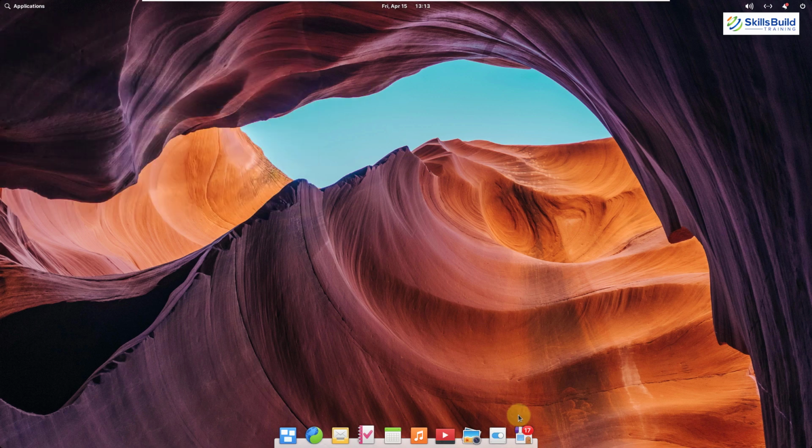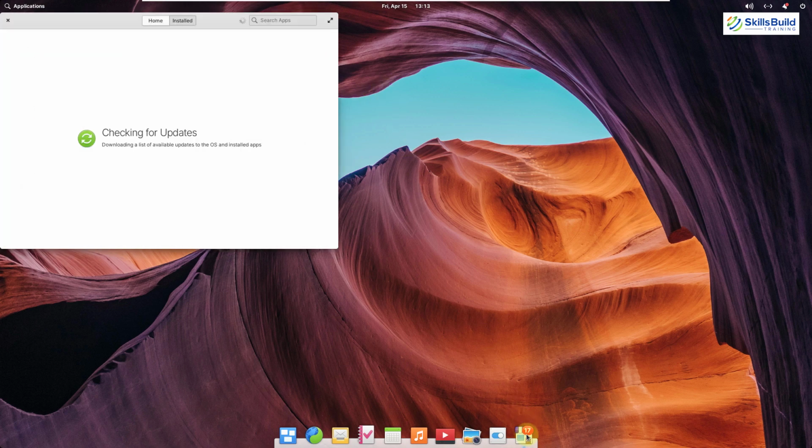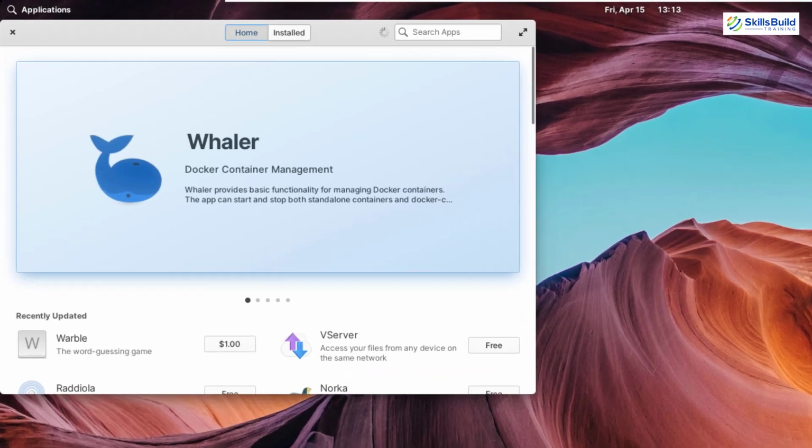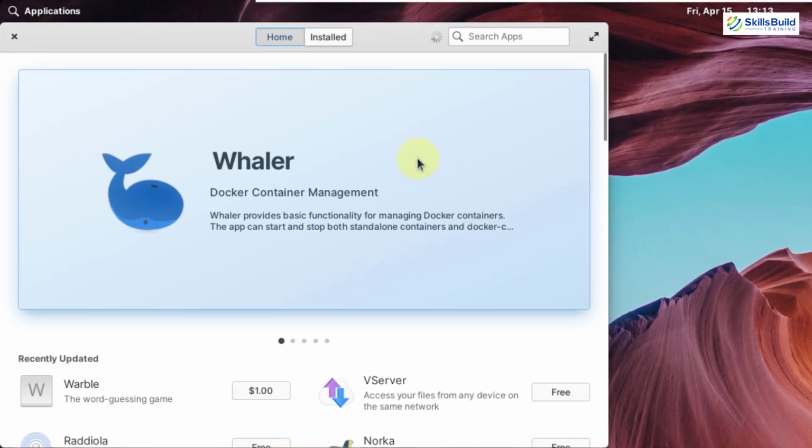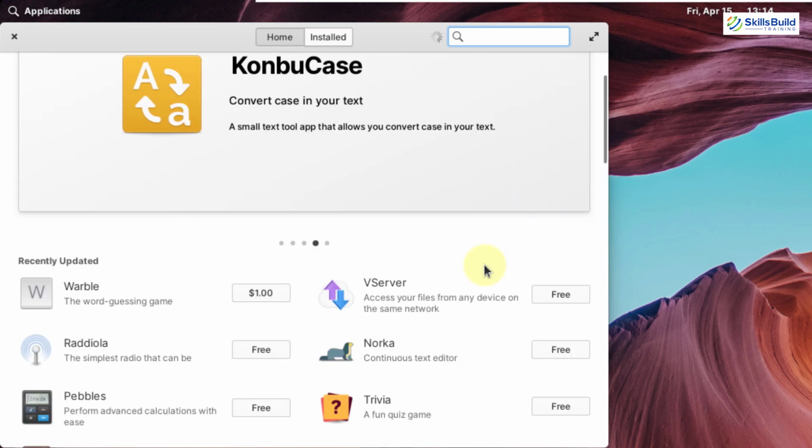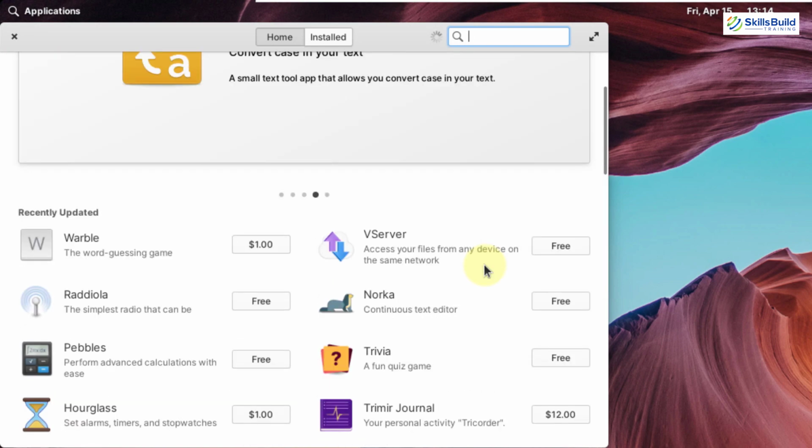So I will just get out of this, and now let's open the software center of our Elementary OS. Well, this is how it looks. It is very simple, and again you just need to search for a particular application that you want to download and install, just like the Windows Microsoft Store. If you just scroll down, here you will have all other applications that you can find.